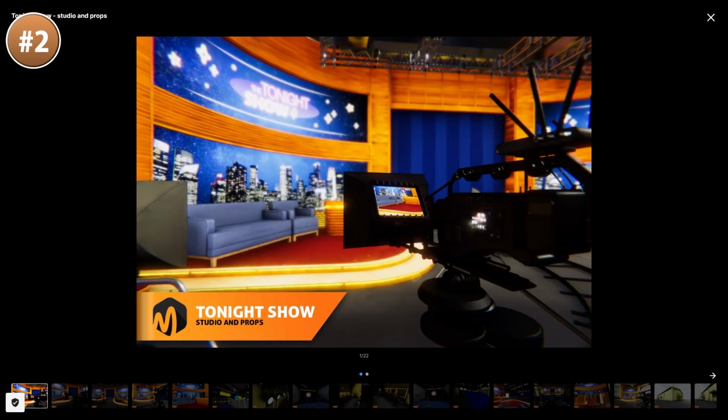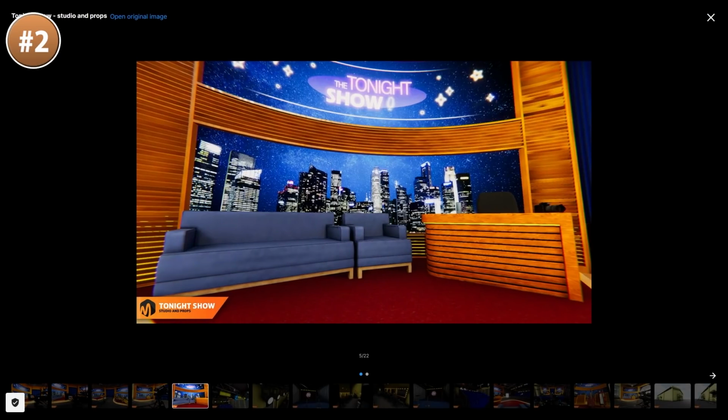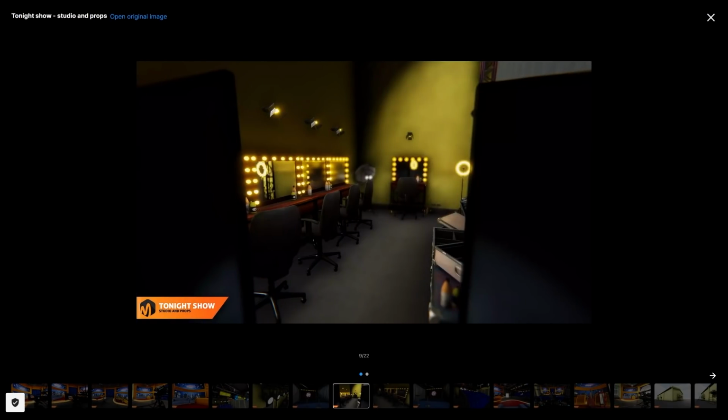Then here's a pretty niche one, a Tonight Show studio. Definitely an interesting, unique asset. I guess maybe if you need this type of backdrop for something like a cutscene or something like that. So it's pretty unique and it looks exactly like you expect.